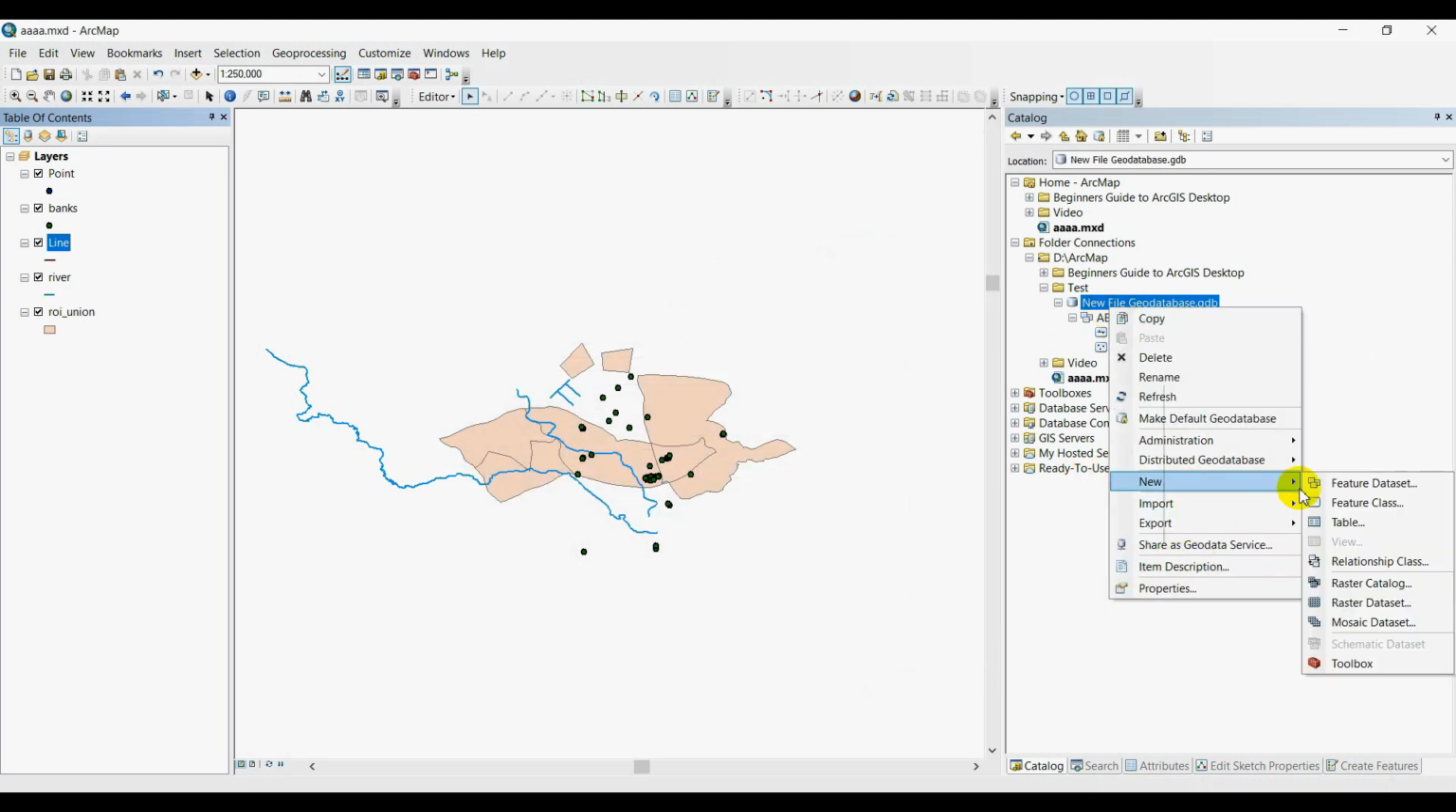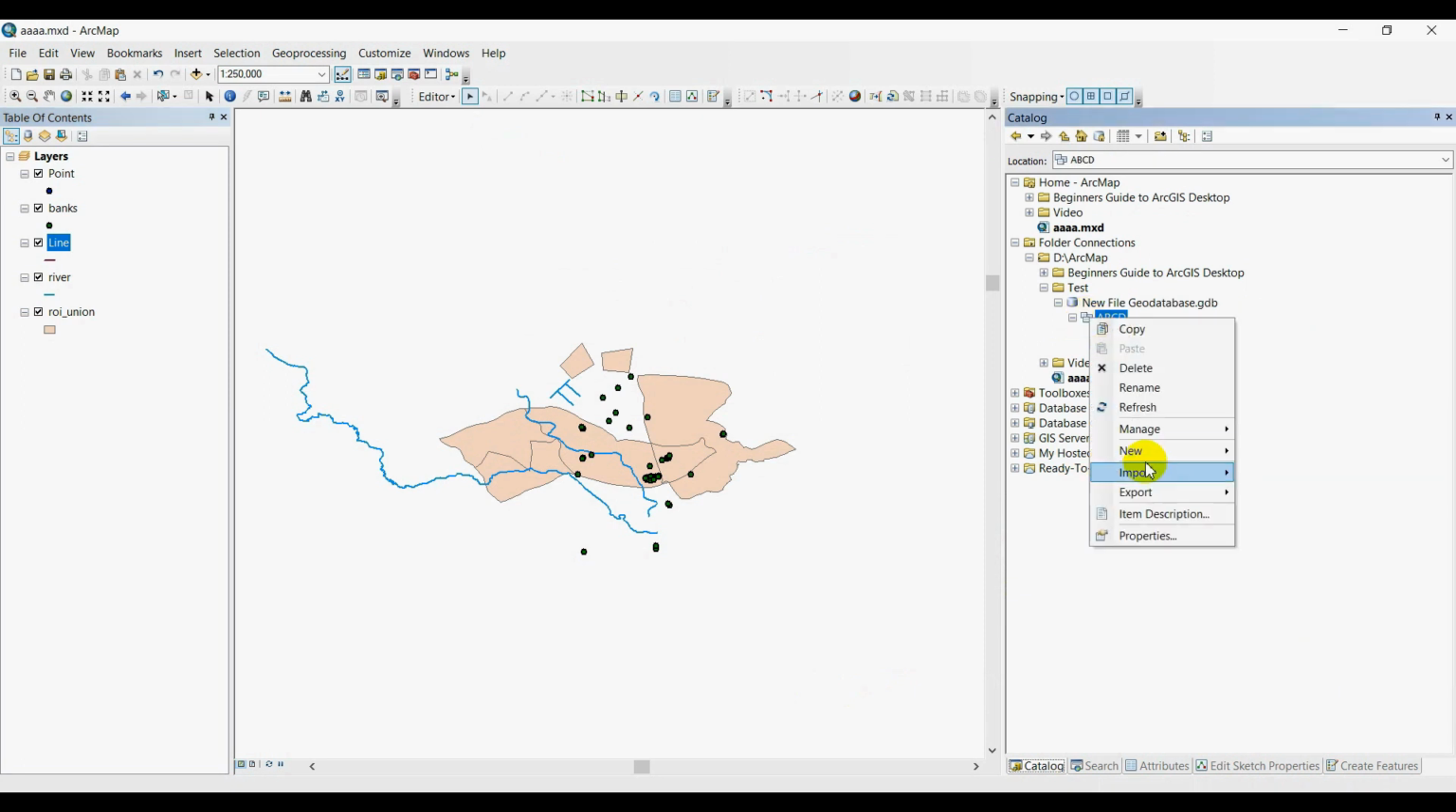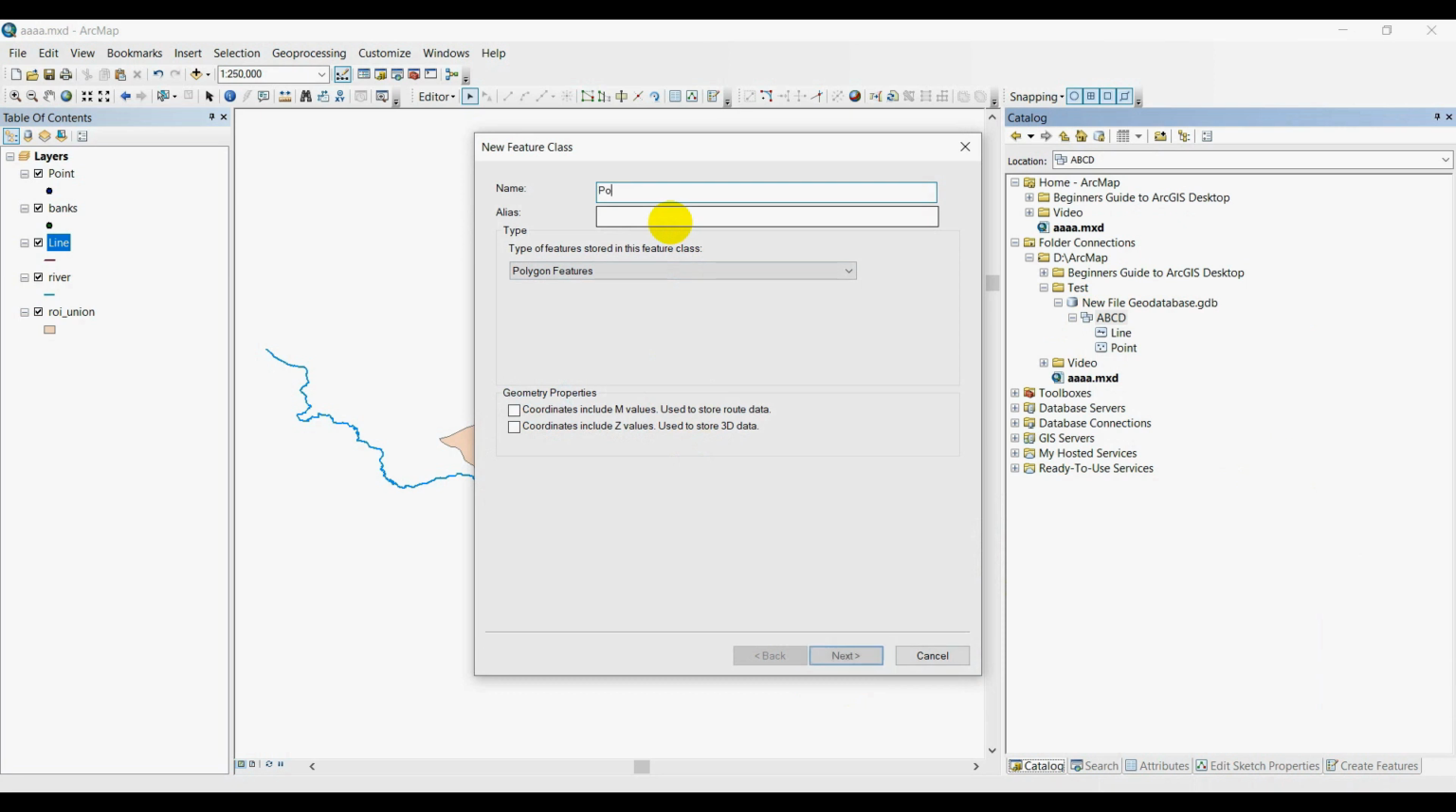New. Feature class polygon. They already show polygon feature, so I did not change that. Just add the M value and Z value. Next.